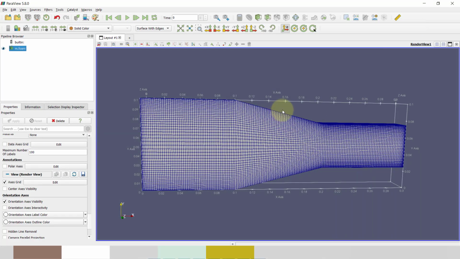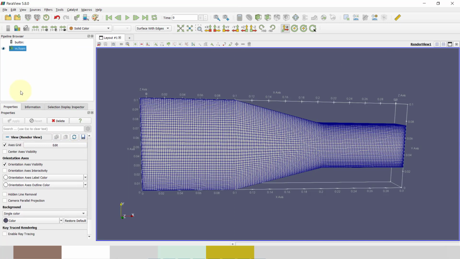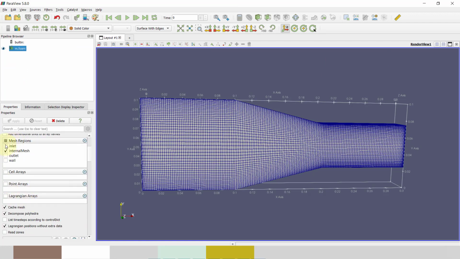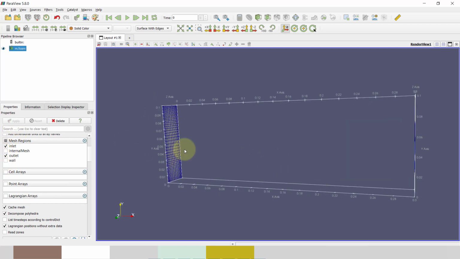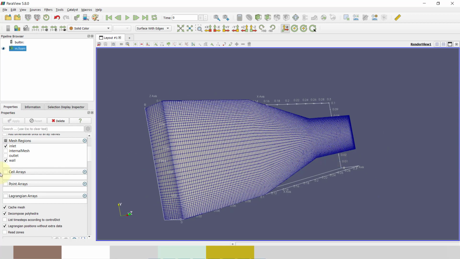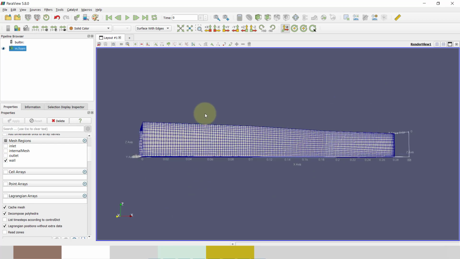So I use simpleFoam for laminar flow, and now I will show how to give the material property. I kept my name selection as this inlet, this outlet, and my wall is all this one.